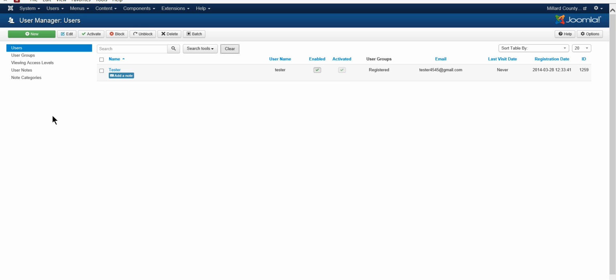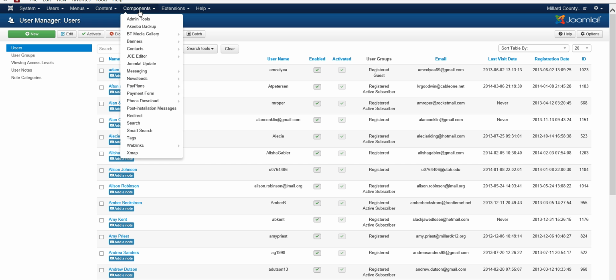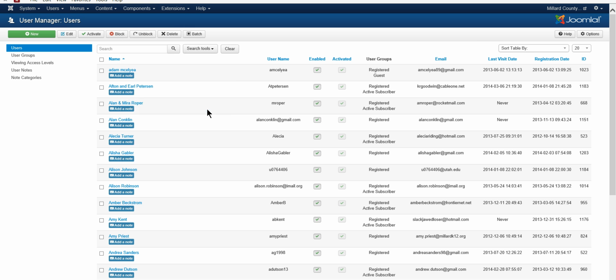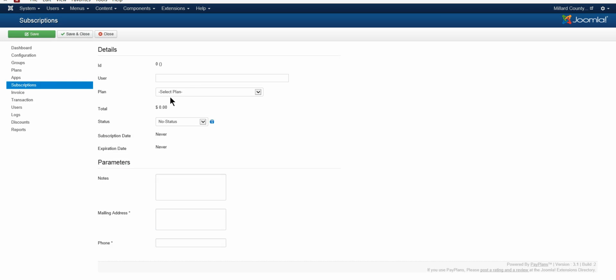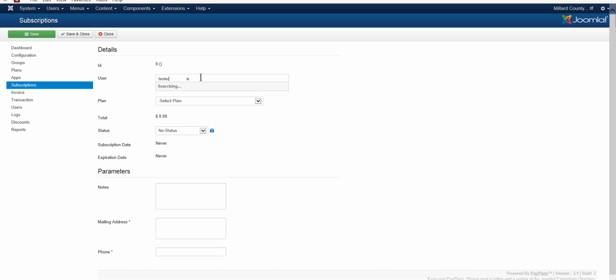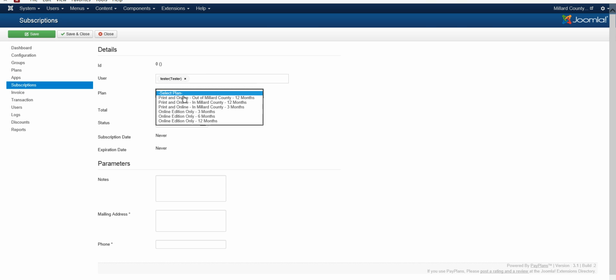Alright, so the next step is, now that we have them as a registered user so they can just log in, let's go ahead and go to the Payplans subscriptions area, which you can also get from the big button on your dashboard. Let's click new and add a new subscription. We're going to type in their name or username. It found it successfully. Select the plan.